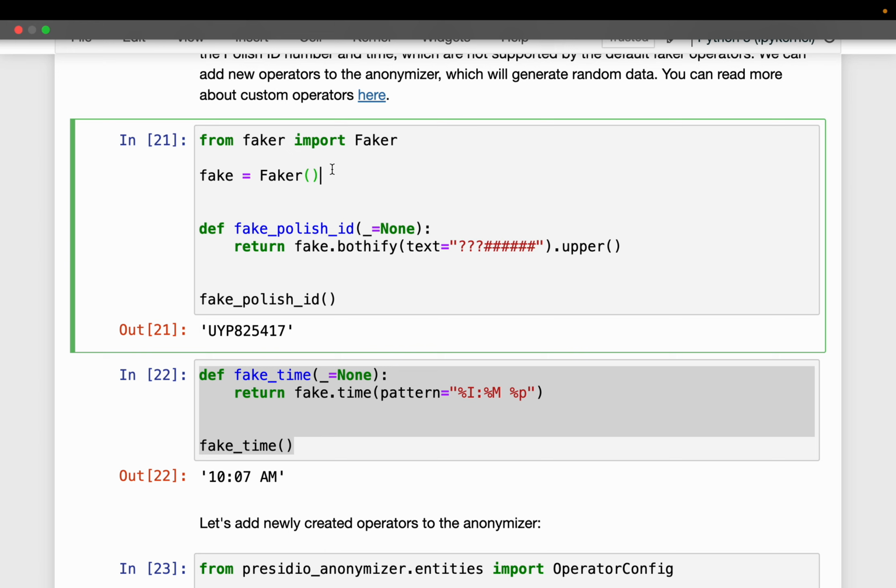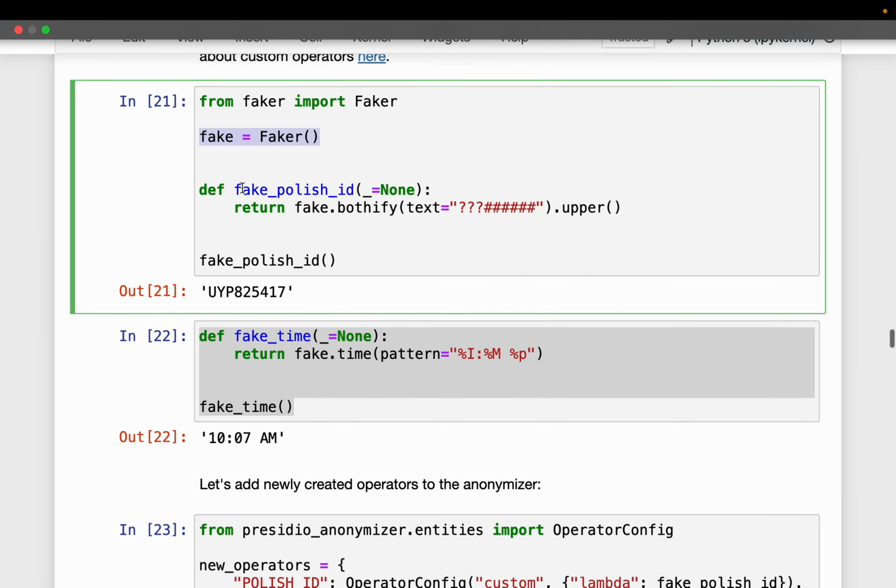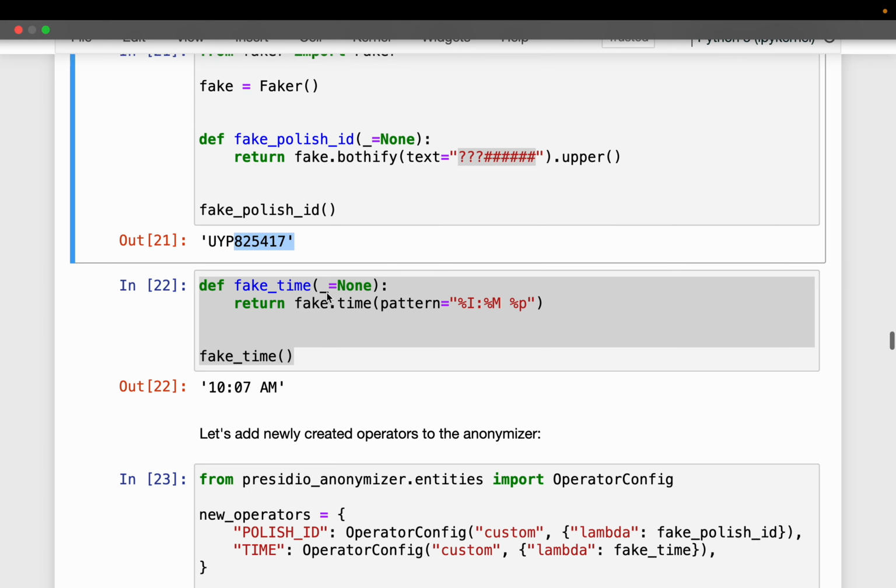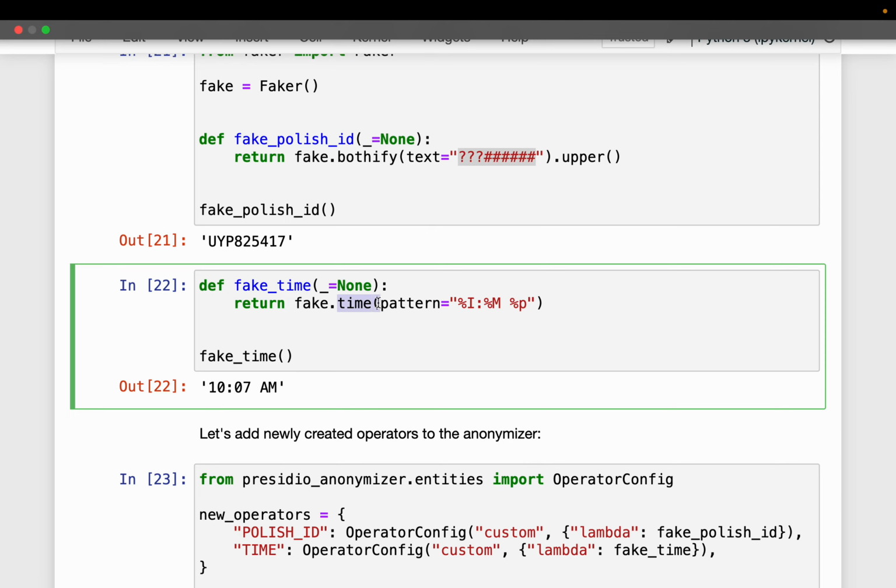Okay, so here we are instantiating the Faker, and then we are creating this function fake Polish ID. So this is how it should look. It has first three alphabets and then some six numbers, right? So if we call this function, it will generate a fake Polish ID with the pattern we defined. As you can see here, it has these three alphabets and then some six numerics. And similarly, the time, right? We are using this time function, and it should be hours, minutes, and AM or PM. So when we call this function, we got some fake time.